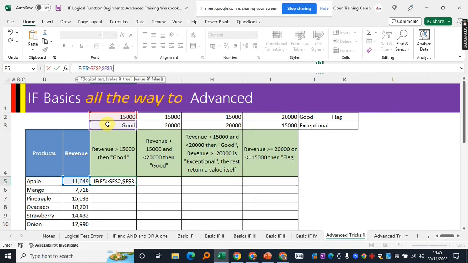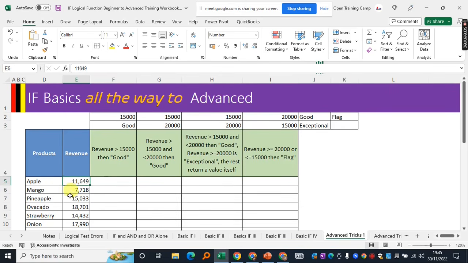So how do we write nothing inside this formula? You open quotes and also close the quotes without putting anything in the middle of the quotes. So by doing that, you are simply telling the function to return nothing. So what we are interested in is printing this message good, and the rest, if they don't meet this condition, we should get nothing. So I close off the if from here. When I hit enter key on the keyboard, I get nothing for this first record, because you can see the value 11,649 is not greater than 15,000. That's why we get nothing right here.